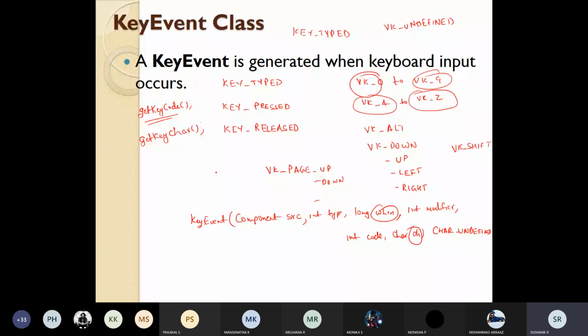This x and y will give you the locations. The x and y will give you the coordinate positions of the mouse. And this click will contain the click count, and this trigger pop-up indicates whether a pop-up menu will appear on this platform.